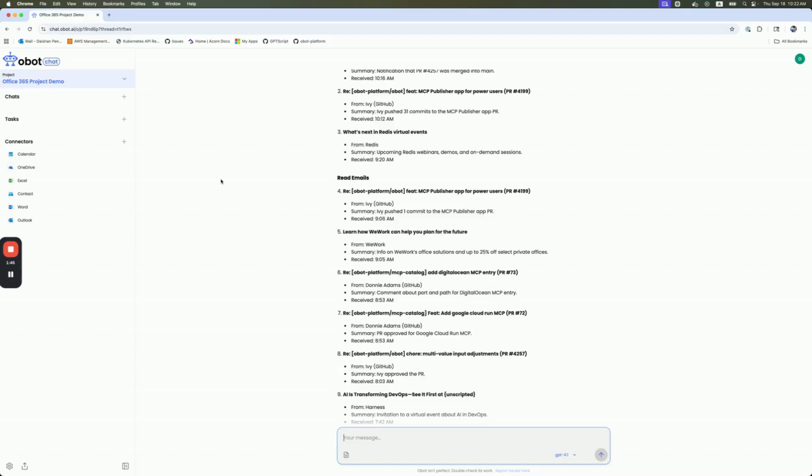You can do a lot more things with these connectors. The OneDrive connector gives you the ability to manage your files in your OneDrive. In Excel, you can add rows and manage rows in your Excel spreadsheet. And in Word, you can also manage your Word documents by creating documents and listing documents.